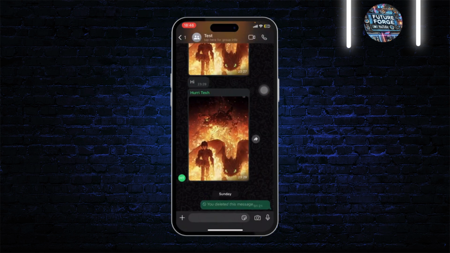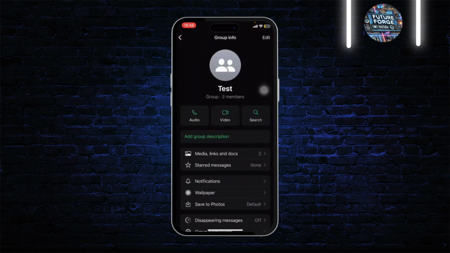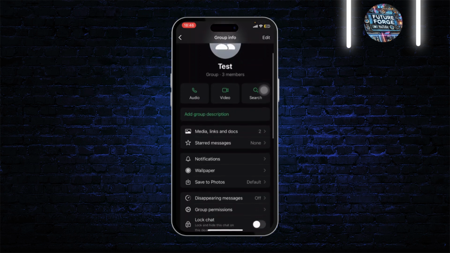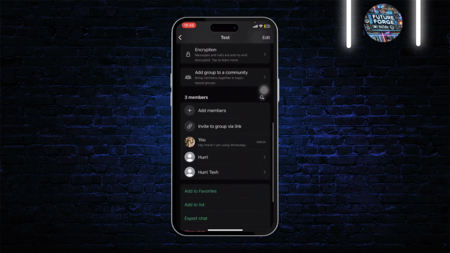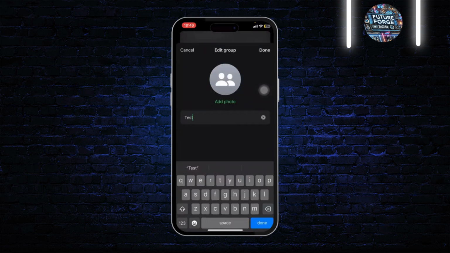So after you go to the group, first you'll need to be sure that you are the group admin for that group so that you can make other admins. After you are there, simply go on the group info and under there you will see all the members. Now here you can tap on edit.